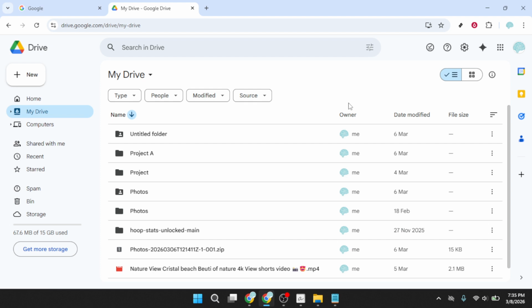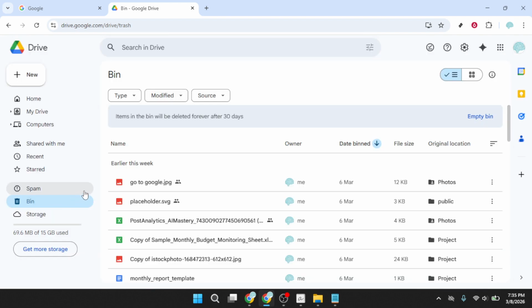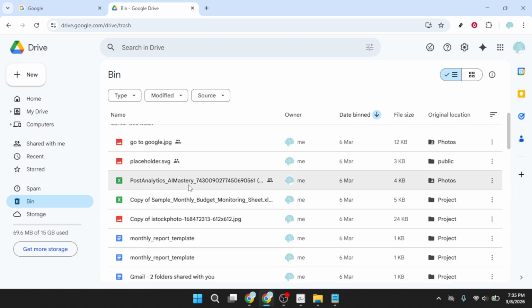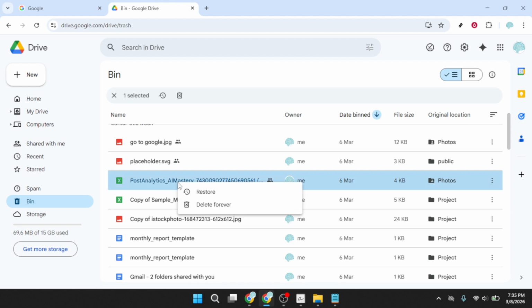Once Drive is open, look at the left-hand sidebar and click on Bin. This view shows everything you've recently deleted from your drive. Take a moment to scan the list and identify the file or folder you want back. If you see several items with similar names, glance at the last modified or deleted dates to confirm you're picking the right one. When you've found it, right-click the item to open the context menu.